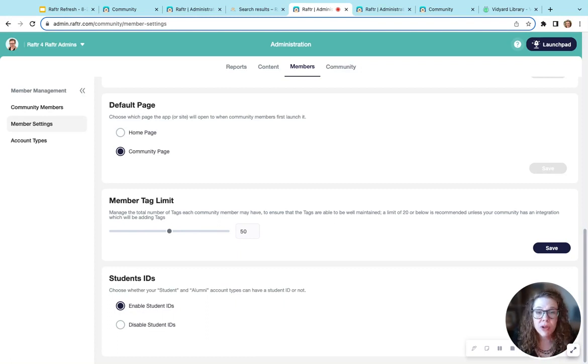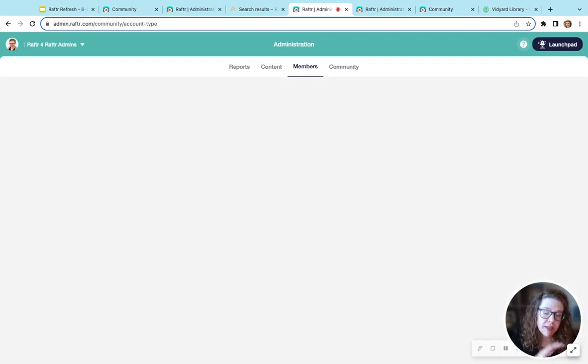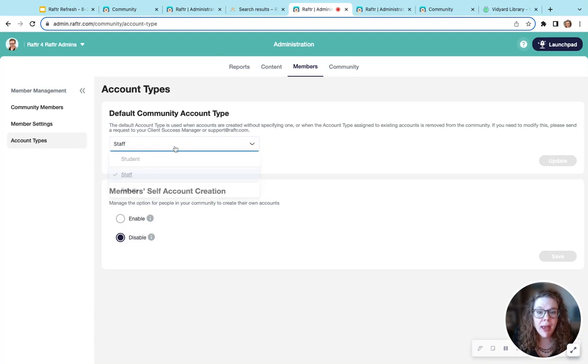The default for all communities currently is 20 tags per member, but this is especially helpful if you have a custom integration managing your member tags or just anticipate members in your community having more than the default limit of 20. So while I'm here, I want to note we've moved account types from the community dashboard to the members dashboard. And this is where you can see those different personas in your community, as well as what the default persona is when folks create an account.